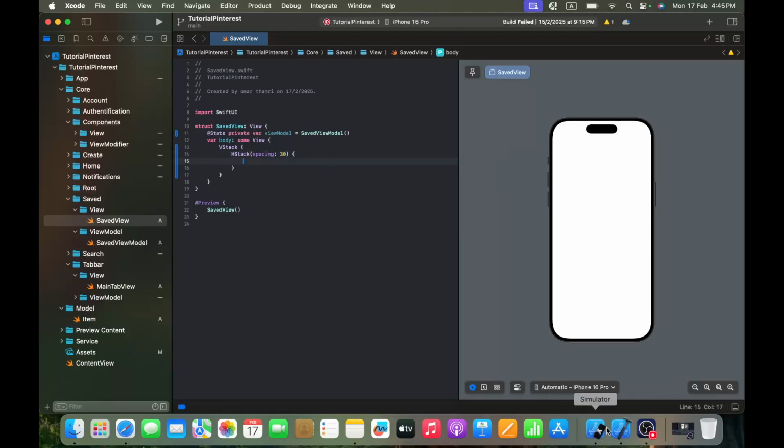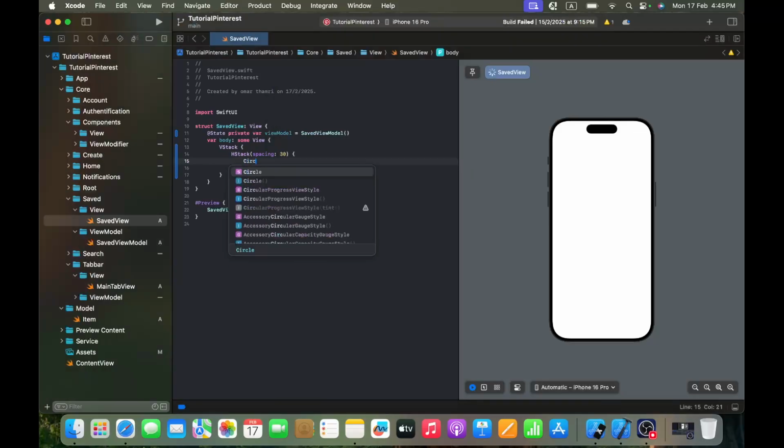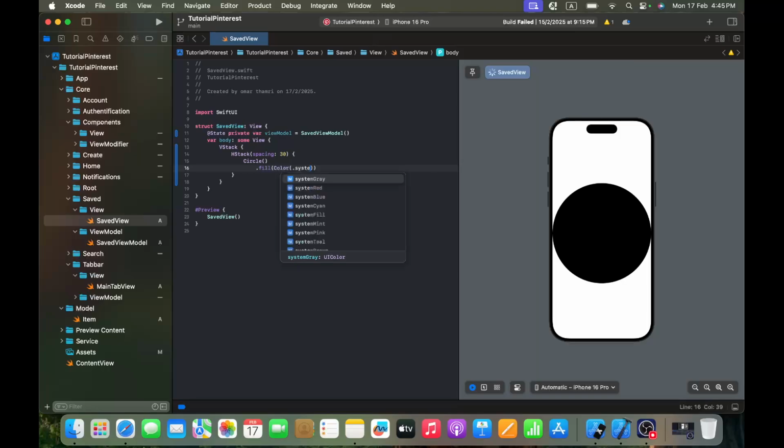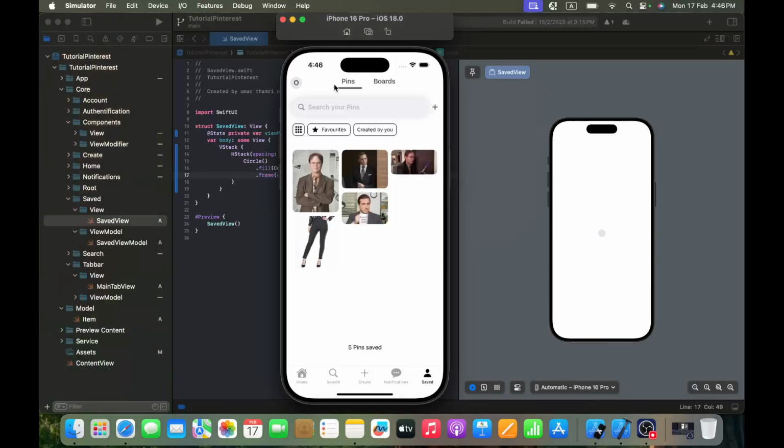Okay, so first of all we got this circle, then these two buttons. So first of all we got a circle, it will be dot fill, and we will give it the color of system gray 5, so color dot system gray 5, and we will give it a frame with width and height of 30. Okay, perfect so far. And as you can see here, it's written O. And what does it mean? It's the first letter in the username.